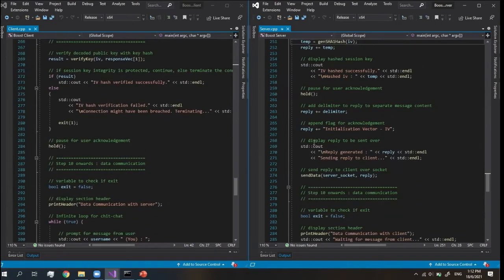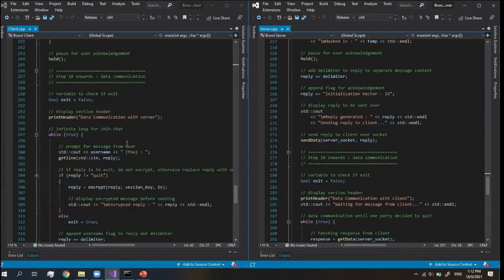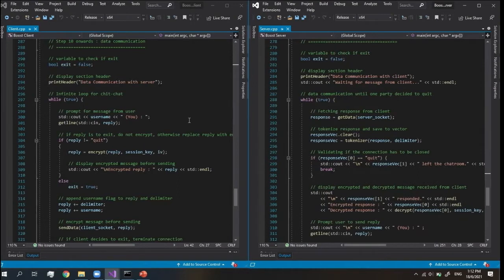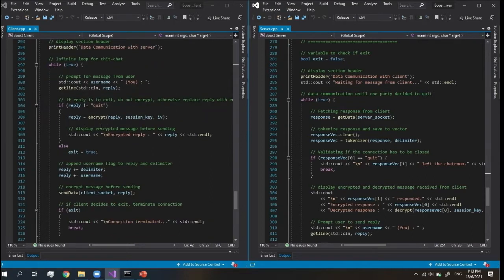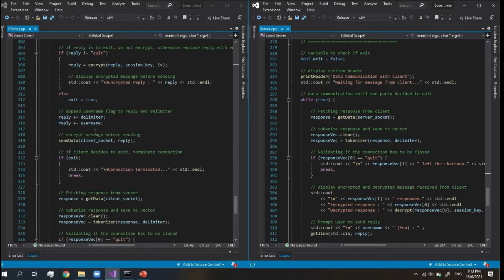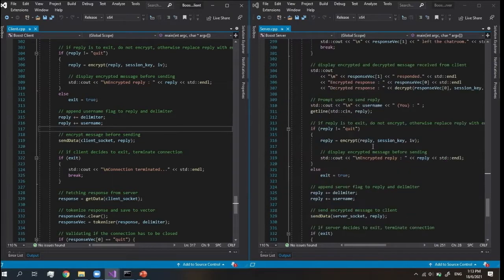Then once both parties have the correct session key and the initialization vector, we can proceed with data communication, and the client will always be the first one to send a message. So we will prompt the client for a message, which we will encrypt using the session key and initialization vector in CFB mode. Then we concatenate the message and the flag, which is the username, and send it over to the server.